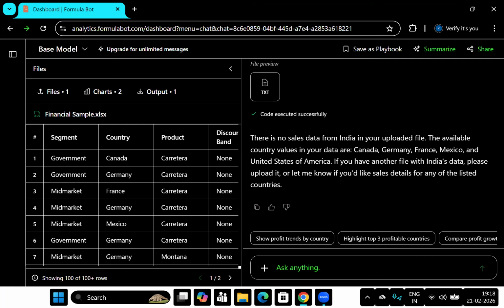Okay, so now we got clarity that there is no data from India. It took just 30 seconds because I'm explaining, and explaining takes a lot of time. But generally, you will get to know in less than 30 to 40 seconds whether India is there or not. So you can know what's happening.